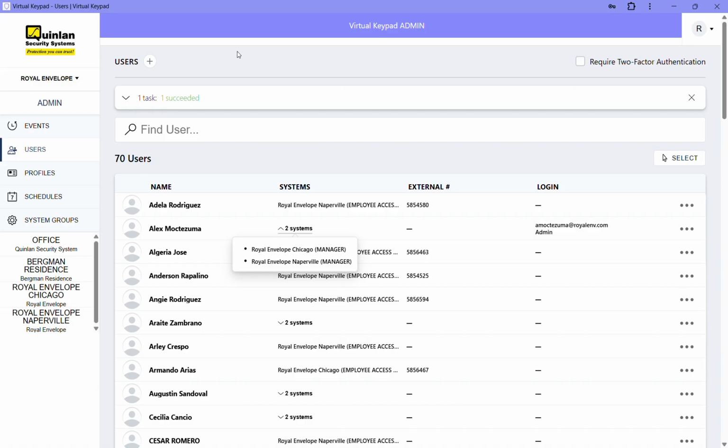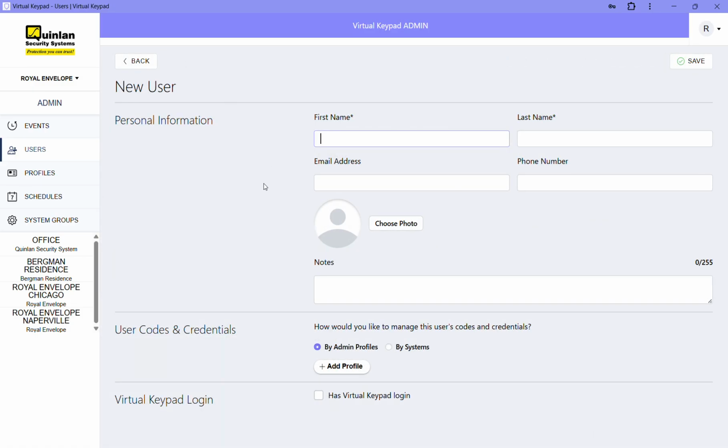So we're going to come up here and click the little plus, do an add user, and we're going to just call this test for testing purposes. Then the only other thing we need is the user code and credentials. Down here, they already have admin profiles set up, so we're going to do add profile.